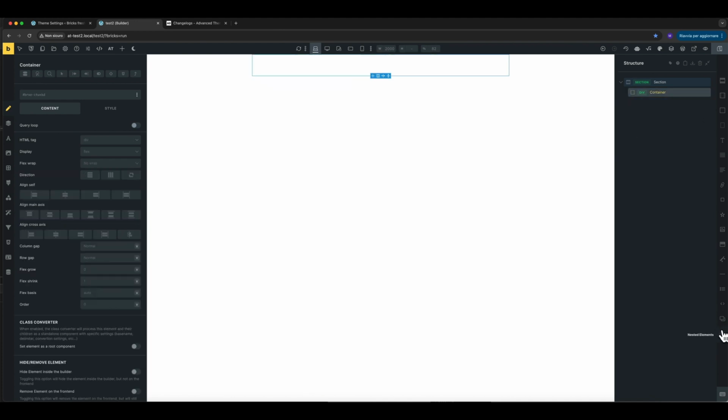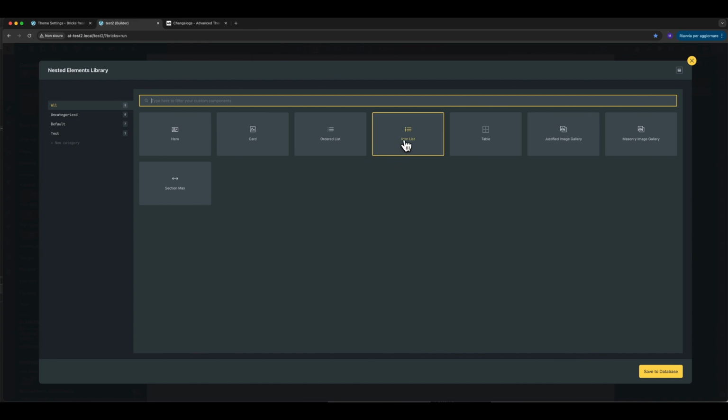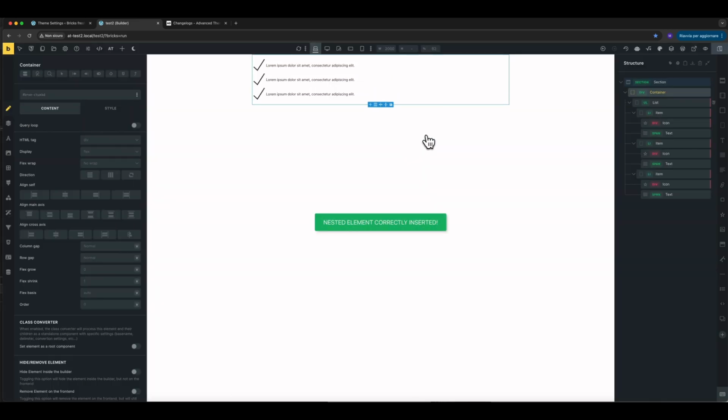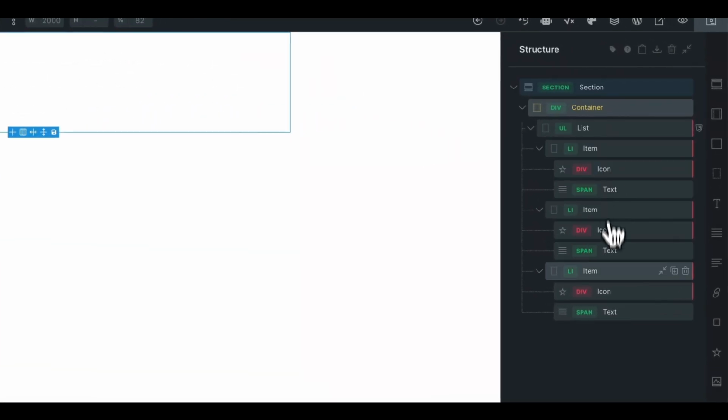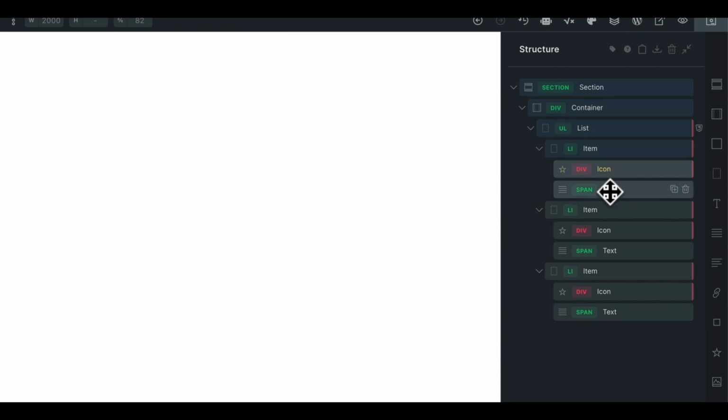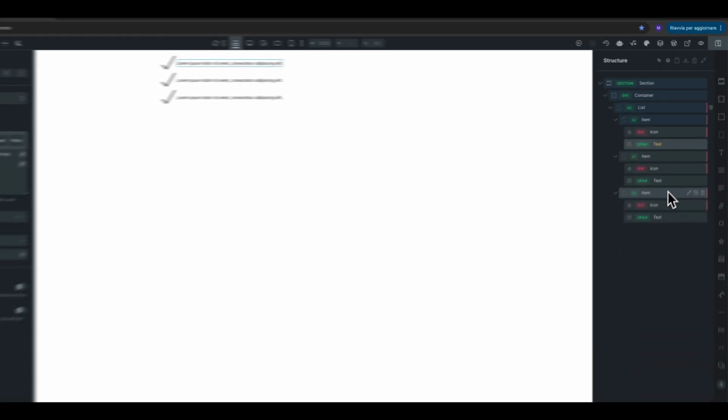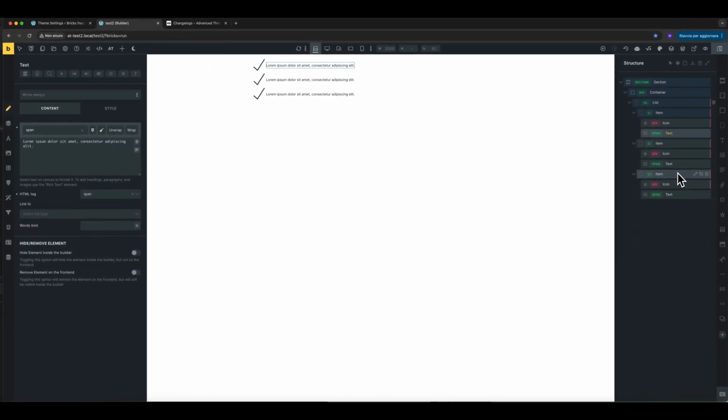Let's review the icon list instead. Again, icon list is an element that already exists inside the Bricks native elements, but right here it's made by only core Bricks elements. So now you can target the icon as you want, you can target the text as you want, you can manipulate the DOM as you prefer. You have much more flexibility and freedom to create this icon list as you wish.